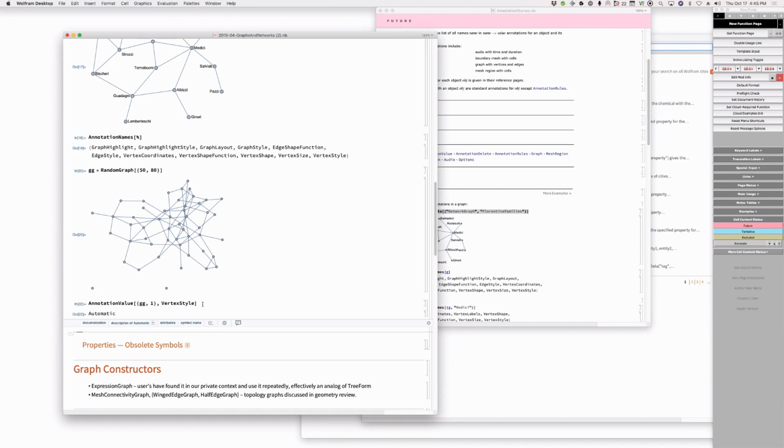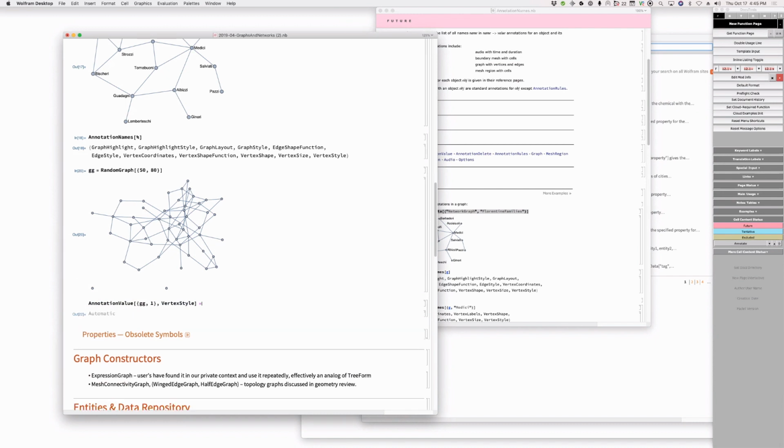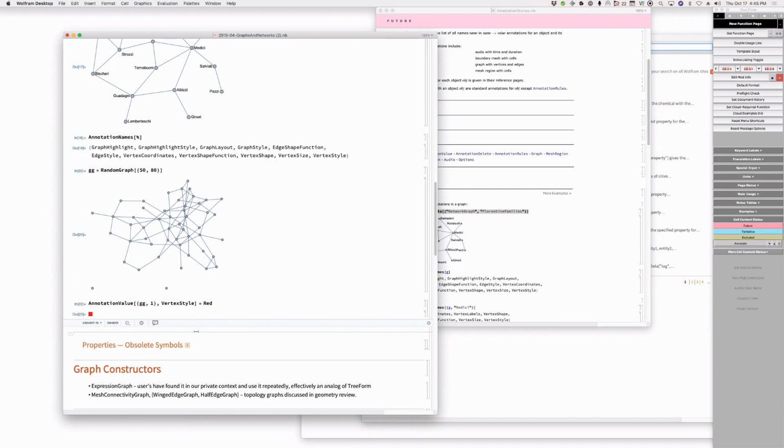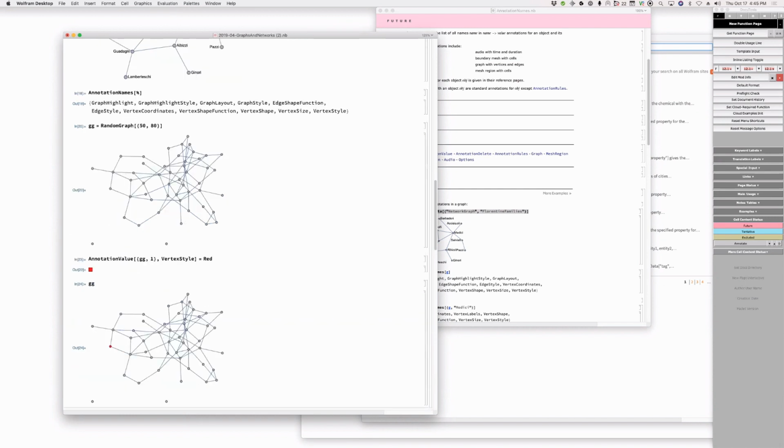Okay. So now I can say equals red. Is that right? Yes. Okay, now if I say GG again, that's weird. Okay. So what this allows you to do is actually real-time algorithm animation, among other things. If you want to show something traversing a graph or building up a graph in real time, yeah, this is nice. That can be done.